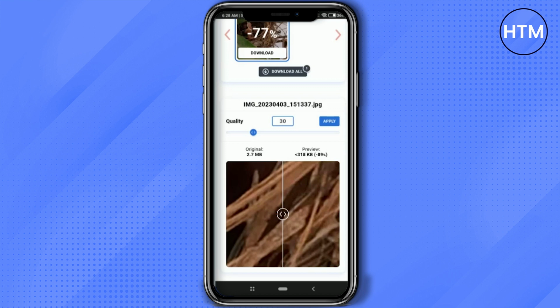Over here you can also see the difference, which is not a lot. You can also decrease a little bit more, let's say 20. And as you can see, right now the image is compressed 91%, and the total size of the image that we will download is 247 KB.